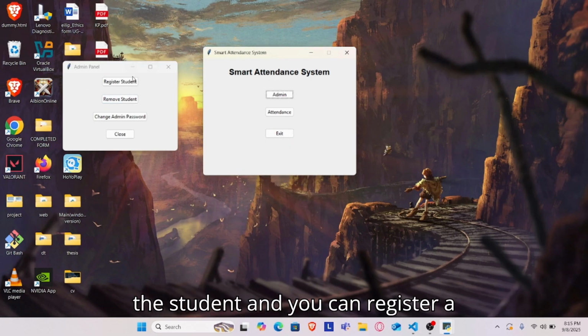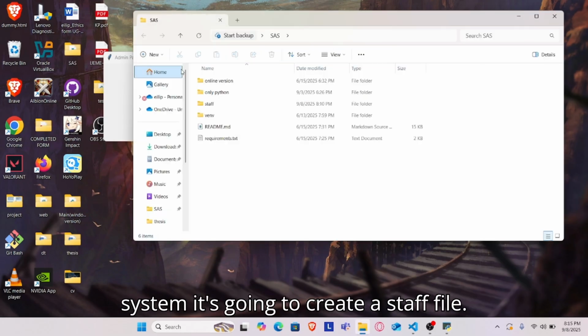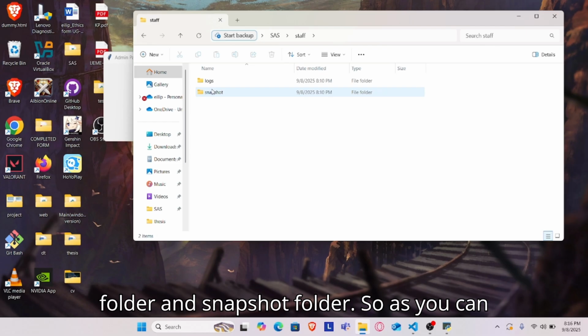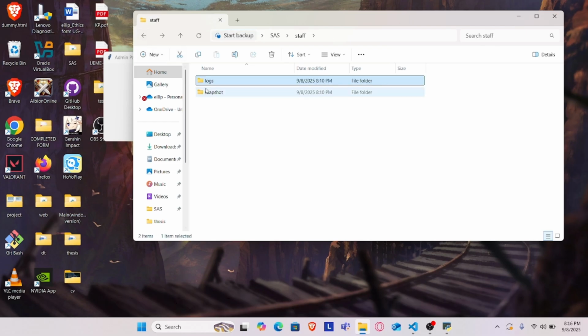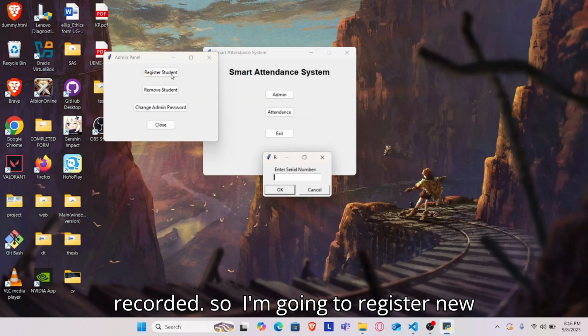You can remove a student and you can register a student. Since I've just started the system, I don't think there is any student here. And whenever you start the system, it's going to create a staff folder, and inside that folder, you'll have a log folder and a snapshot folder. As you can see, there's no log left because the system has just been set up. So I'm going to register a new student over here.